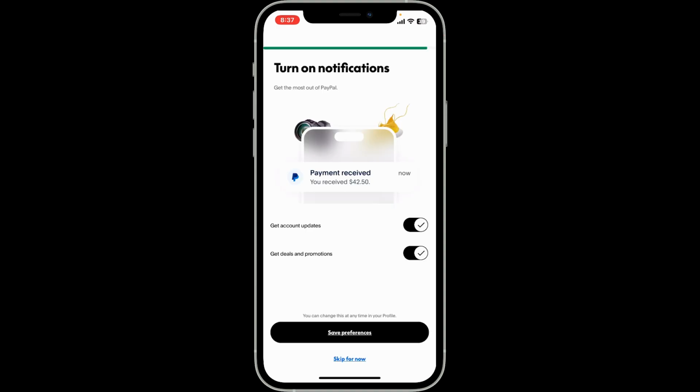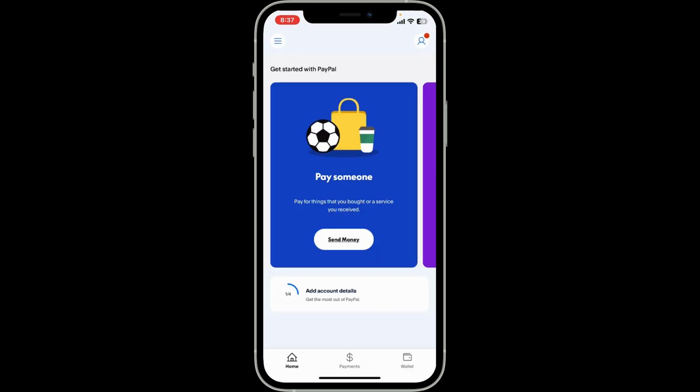Now, if you want to turn on notification for your app, make sure you tap on the toggle button right next to Get Account Updates or Get Deals and Promotions according to your preference and tap on Save Preferences. You will then be able to create a new PayPal account. You can now start sending or receiving payments securely once you have a payment method added onto your account.